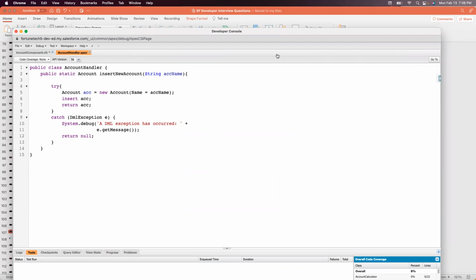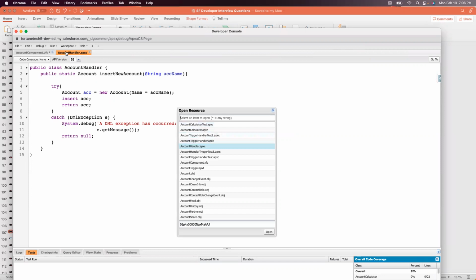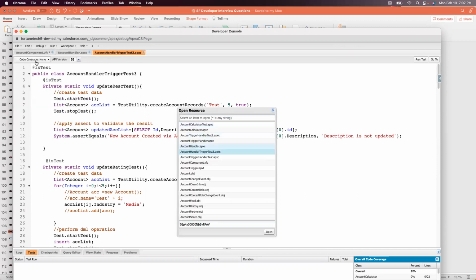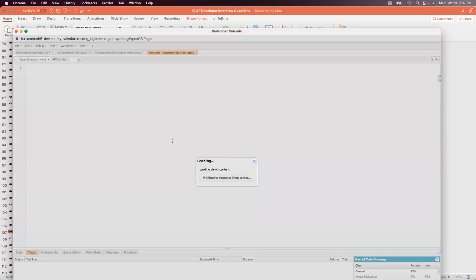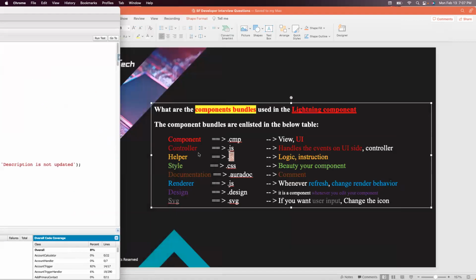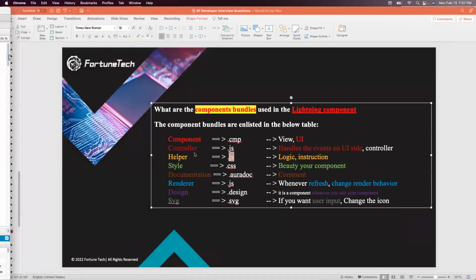So first we created the Apex class, then we were creating a trigger, the account handler trigger. Say this is the trigger for this. And then we were creating a test class for this. So we were working with 3 different files. In here, instead of 3 different files, we are gonna have maybe 4.